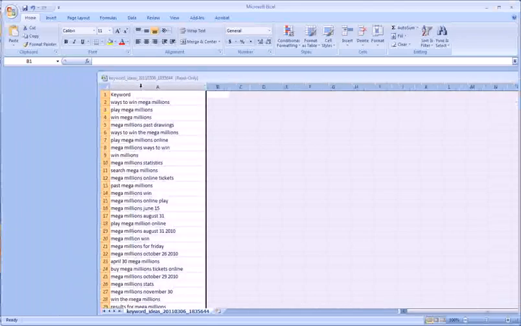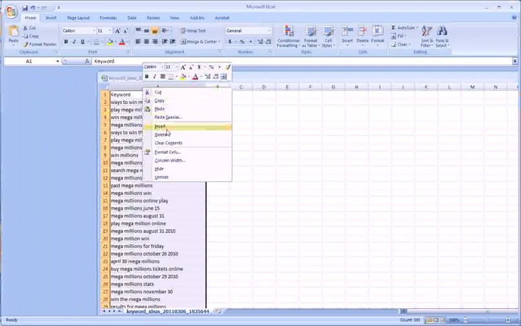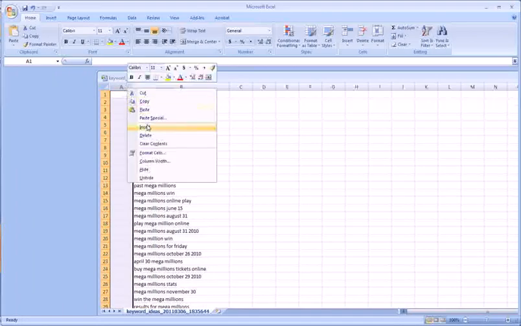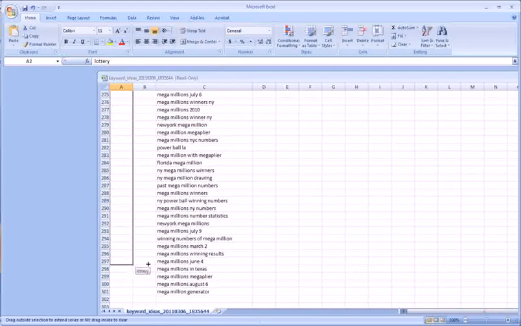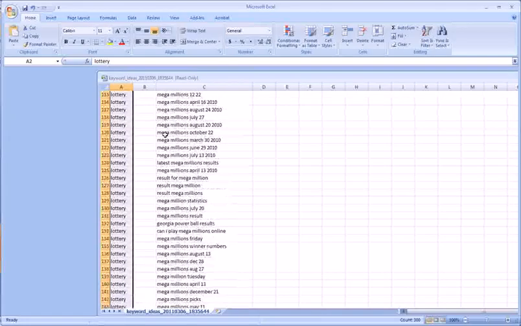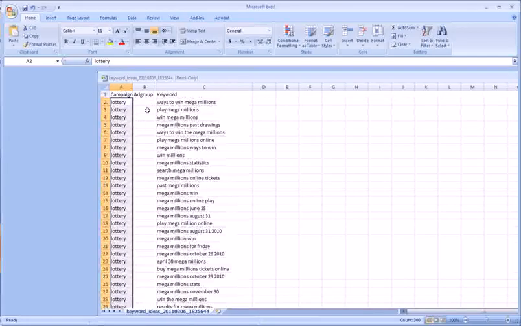I simply take the keywords, and I'm going to add a couple columns here. I'm just doing a right-click insert, and the proper campaign structure to paste into AdWords Editor is campaign, and then ad group. If this campaign, we might call this lottery. I'm going to drag that down. So now I have the campaign name next to every keyword.